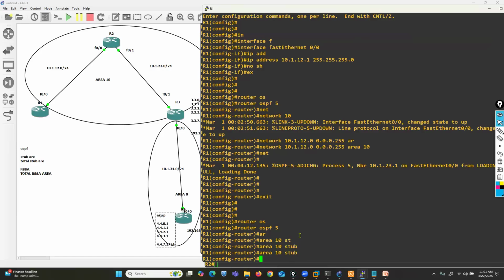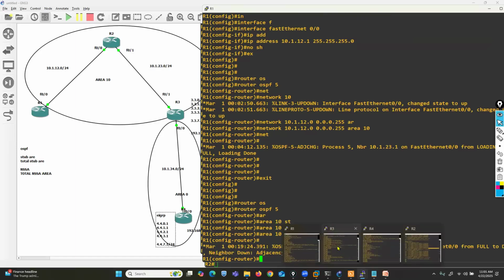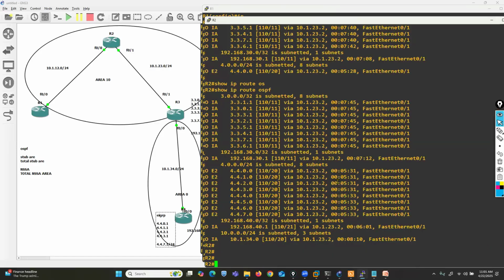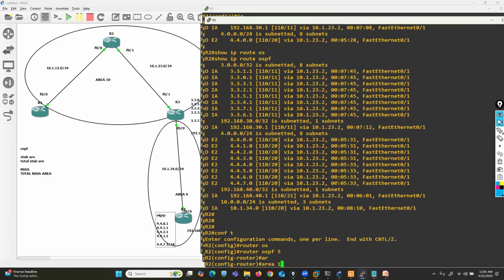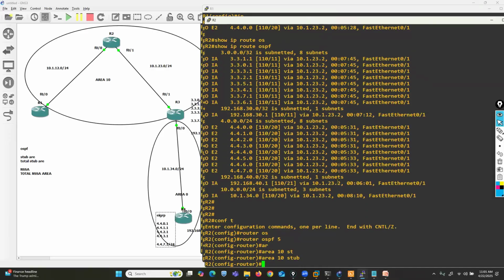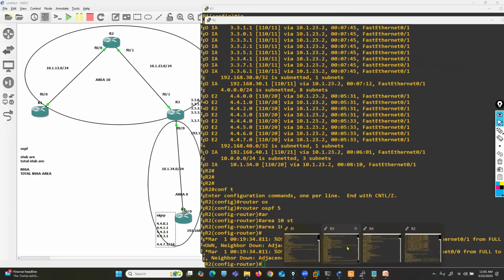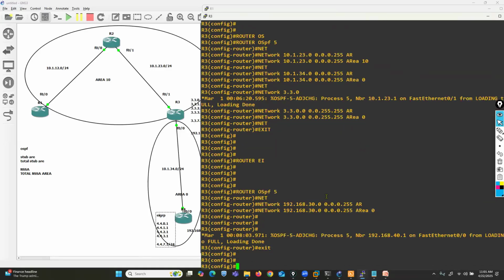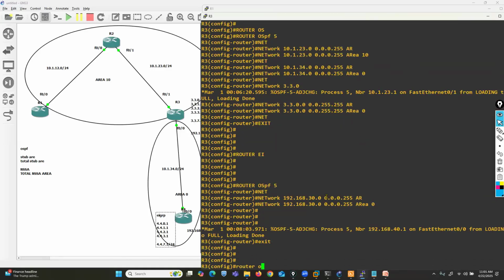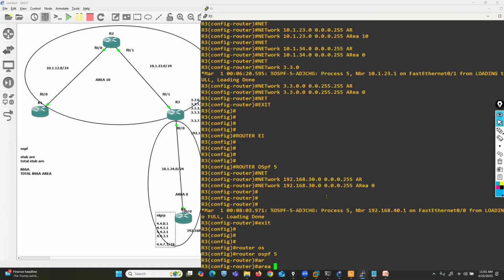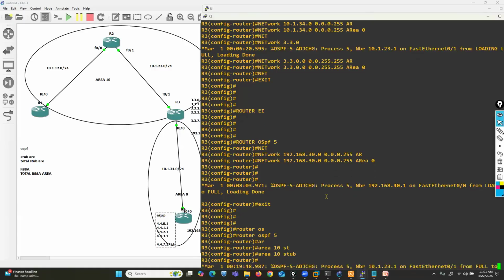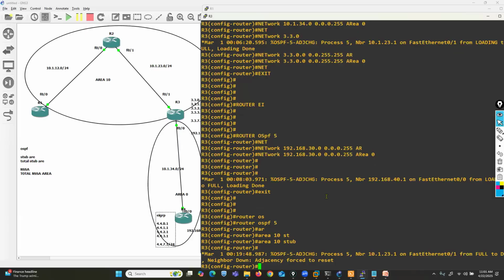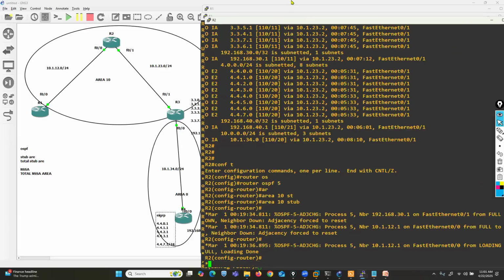If you go and check on R2, go to the OSPF protocol: router ospf process ID, area 10 stub. You can go to R3. On R3, we have two areas, area 0 and area 10. So router ospf process ID, area 10 stub. Okay, done. Let's go to R2 this time.